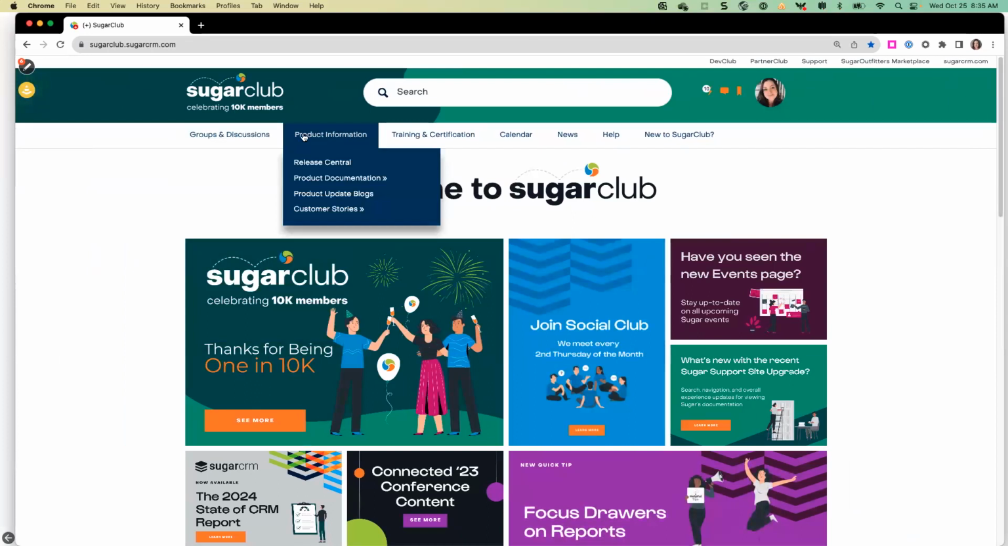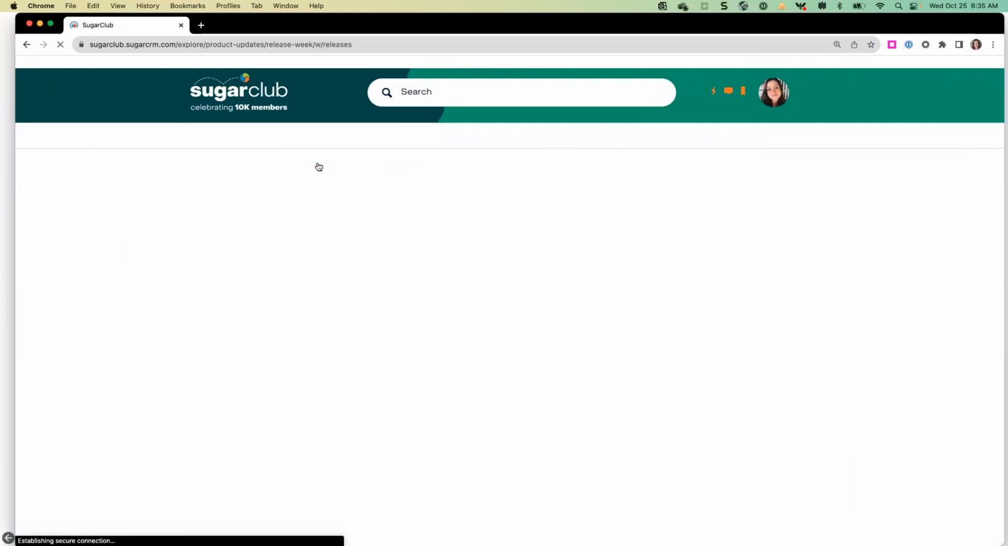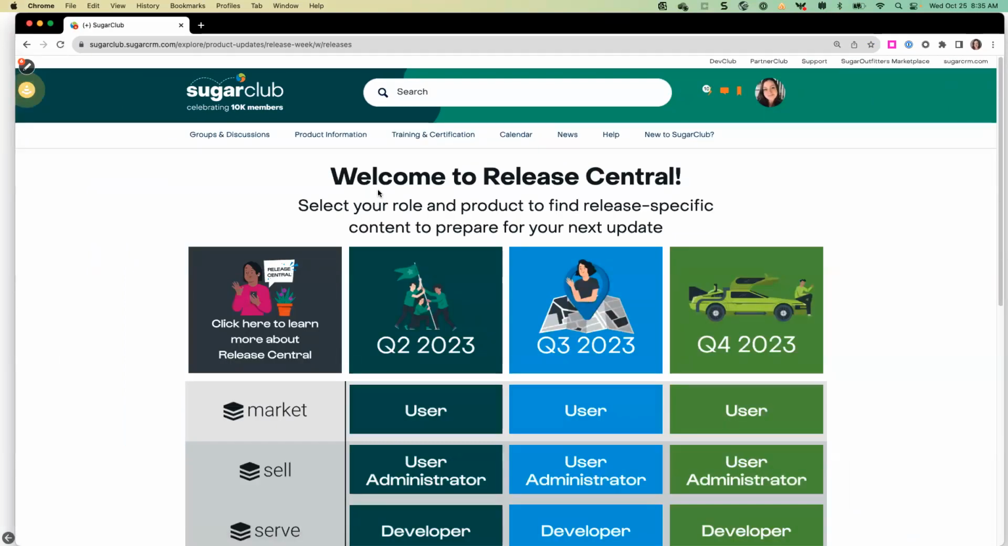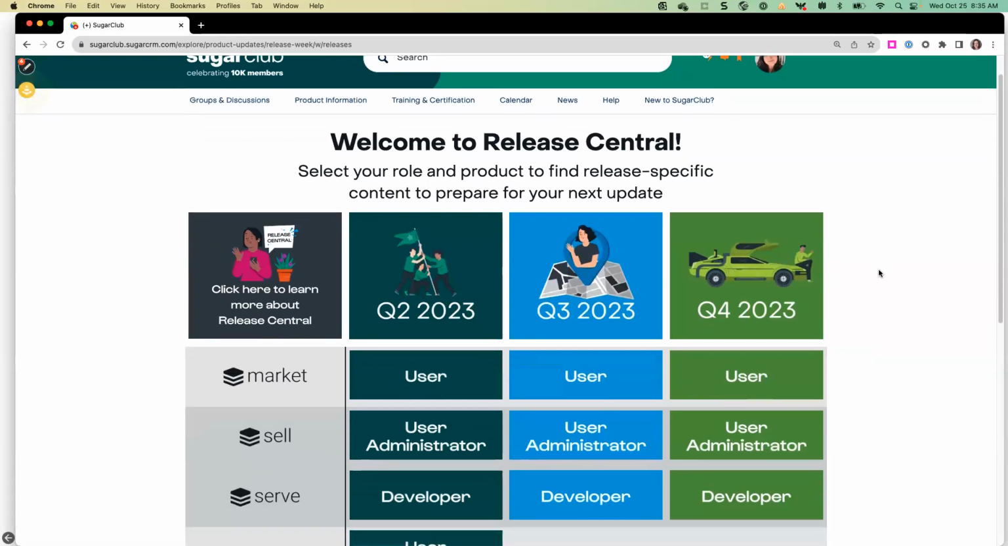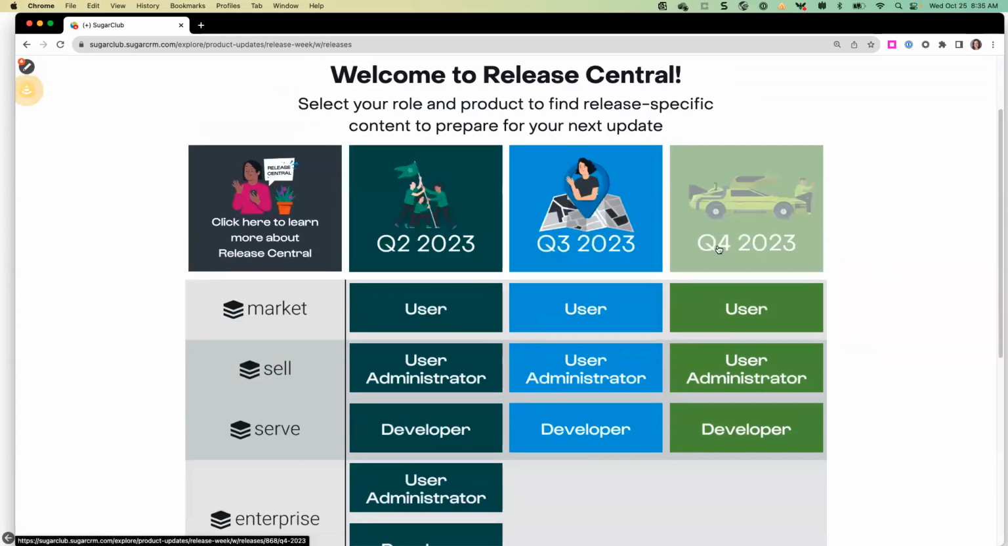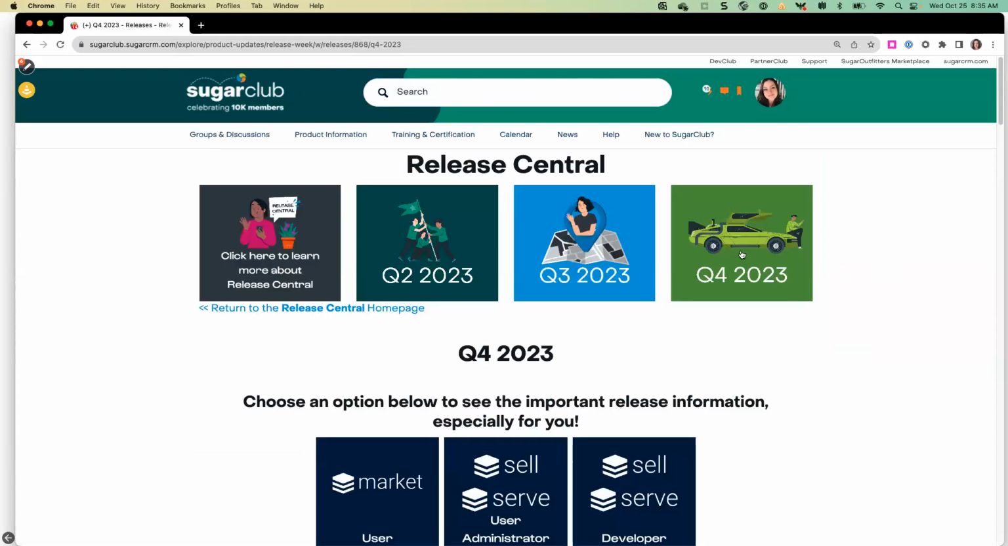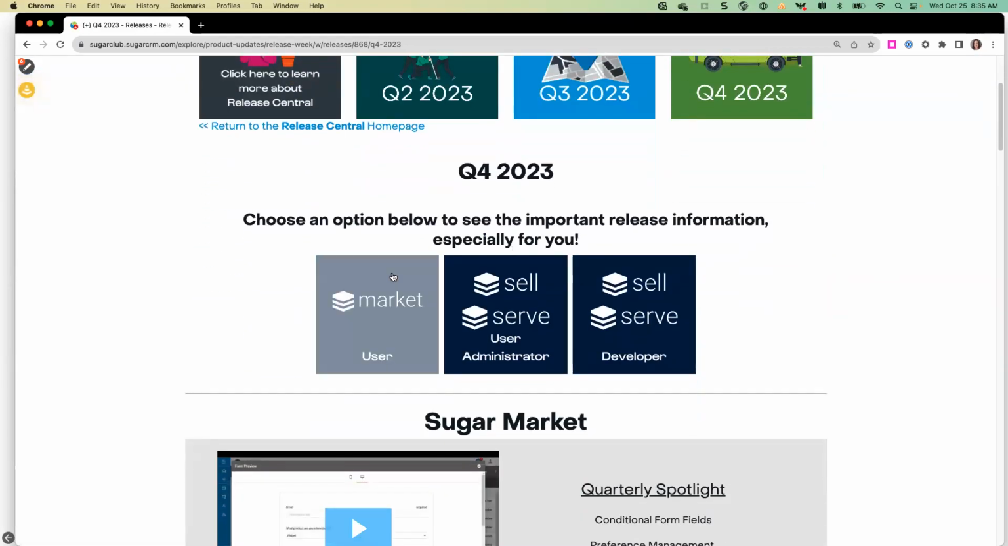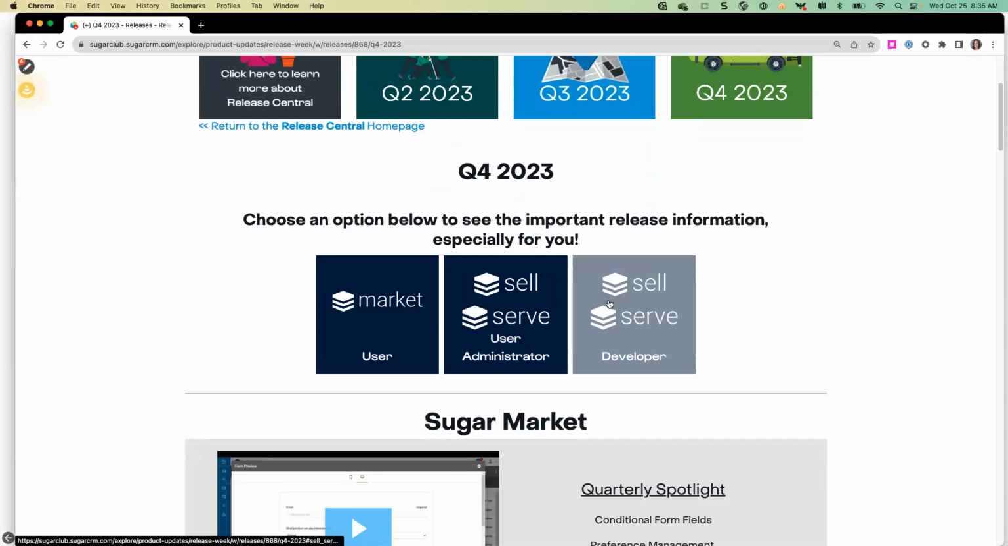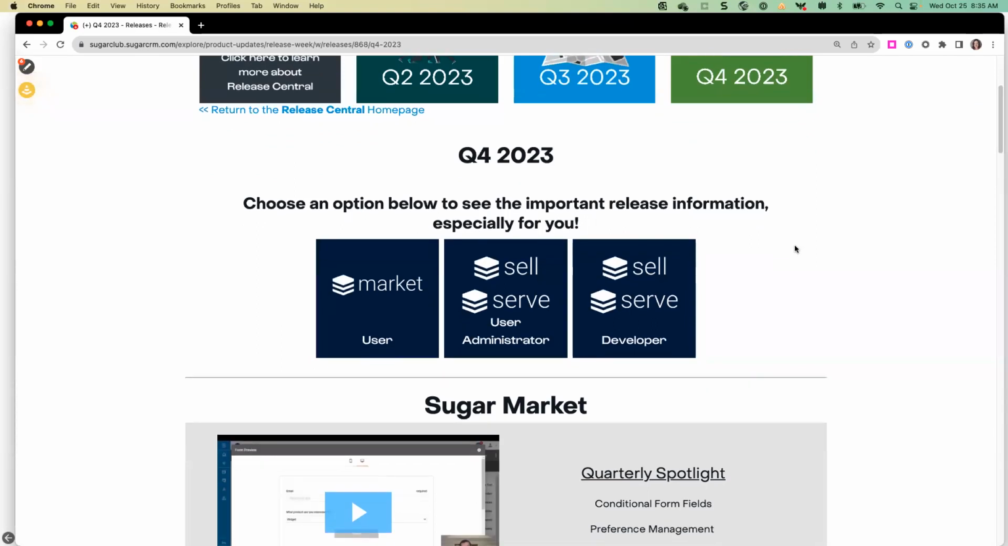Under Sugar Club, in the product information tab, the first link there is Release Central. As I said, there's a lot of content that both my team, our product marketing team, and our documentation team put out. There's a lot that goes into each release. For the prior two releases and the current release, we have information broken out by product and by role. If I click into Q4 2023, you can either click into one of these items here and it'll drop you down to that section, like an anchor, but I'll just scroll here so you get the idea of what's available.